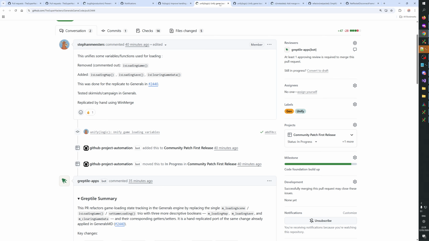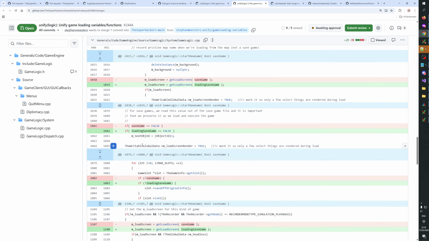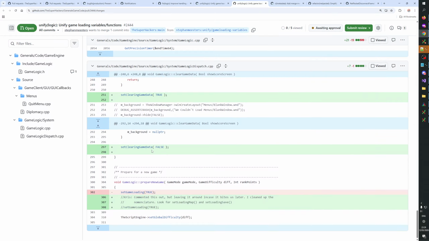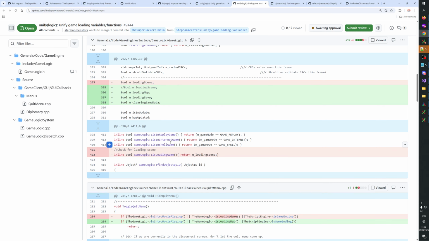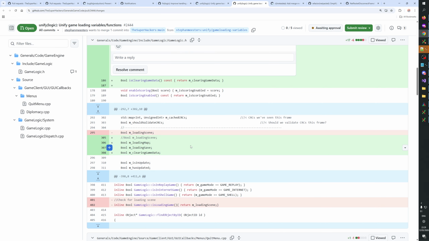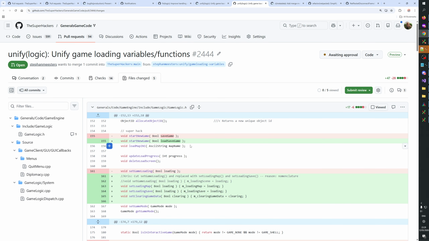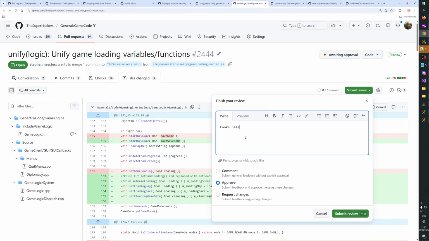We don't care. I don't care about this loading map. Does he set loading map? He does. Yeah, okay. Okay, great. So clearing game data. Okay, great. Looks reasonable to me.